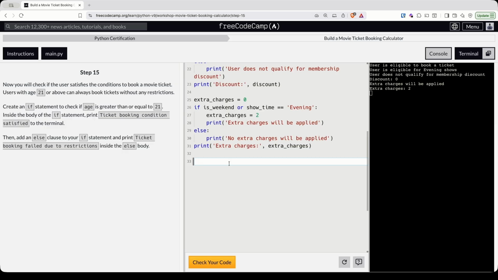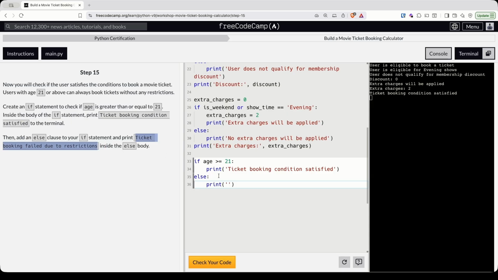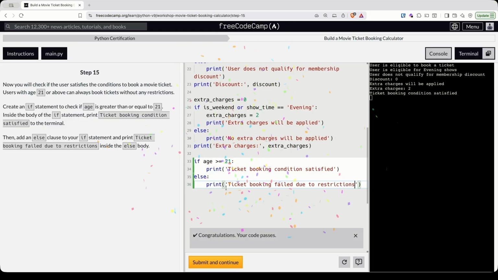So if age is greater than or equal to 21, we're going to print this, ticket booking condition satisfied. Else, we're going to print the string here. All right.